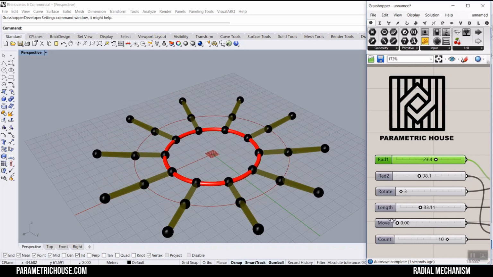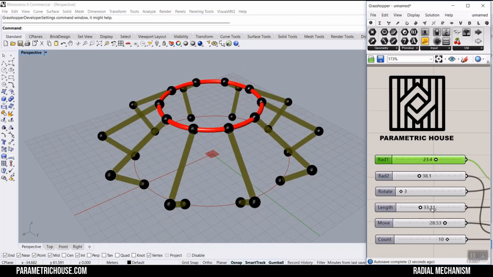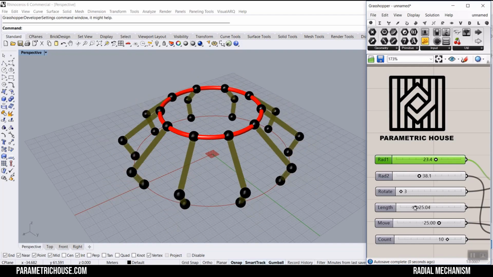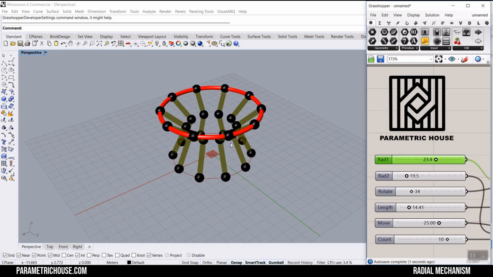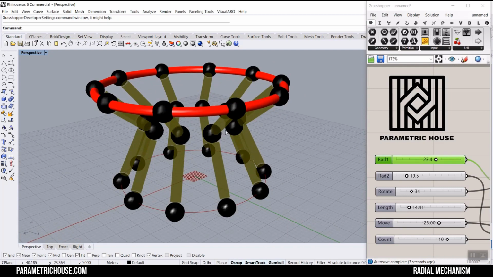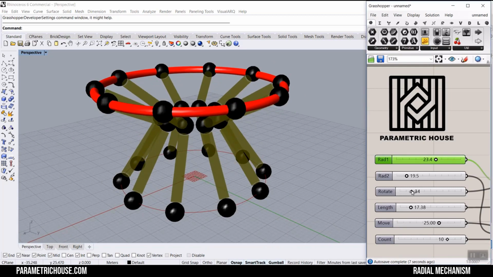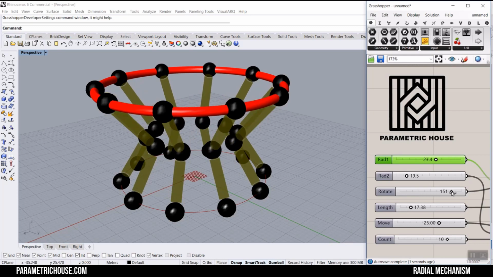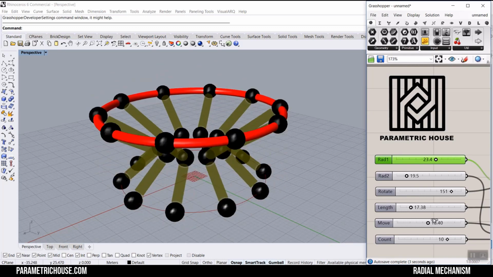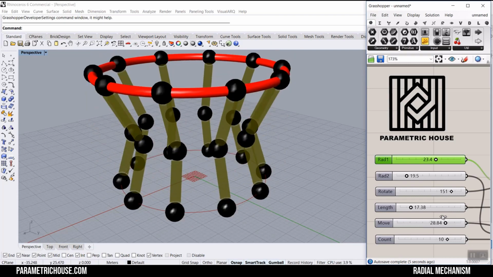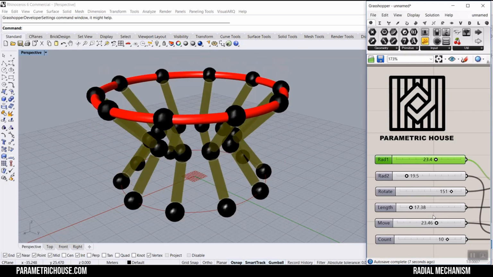So you can see if I move that up and down, this is going to be one of the results. If I change the length, make this smaller and increase the rotation, you can see that we don't have results there, but now we will have it. And maybe we can increase the length and the rotation, and then by moving it up and down, we can see what's happening here. So that is how the linkage is going to work.